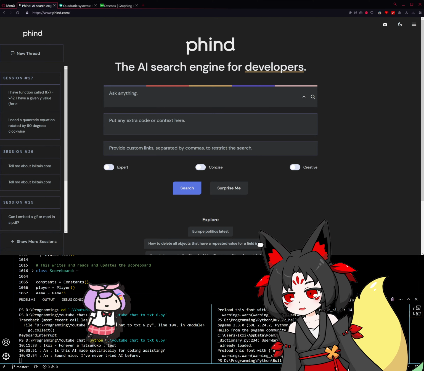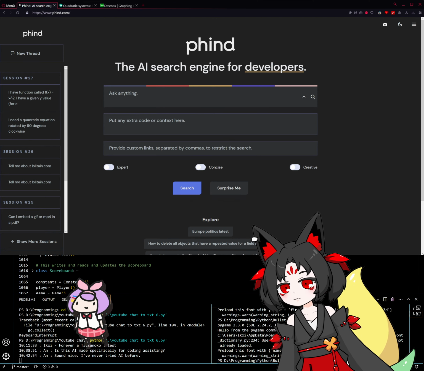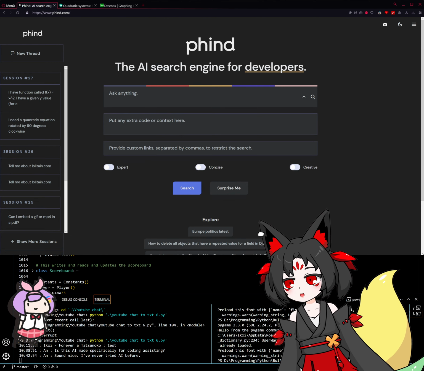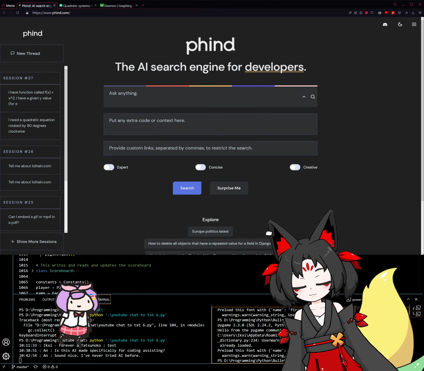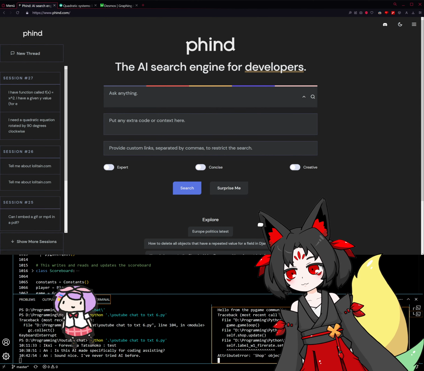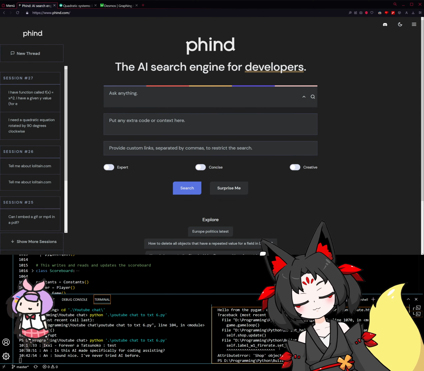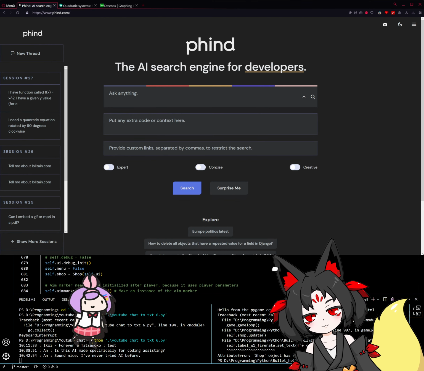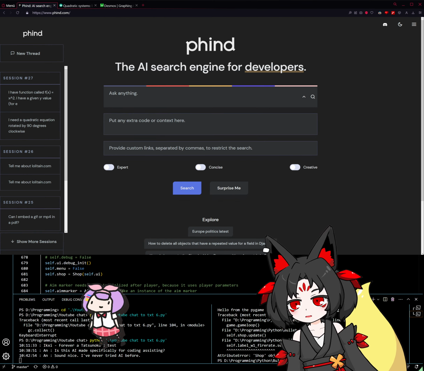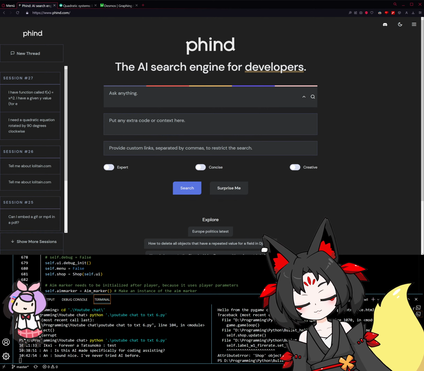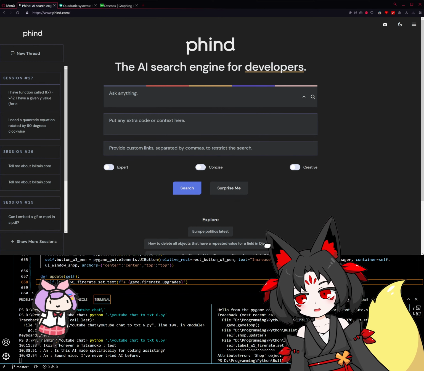Like, it should give me like this. Why does it take so long? That's so weird right now. Shop object does not have attribute label W.